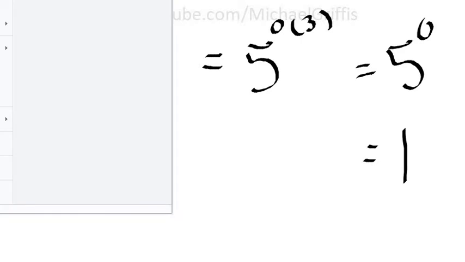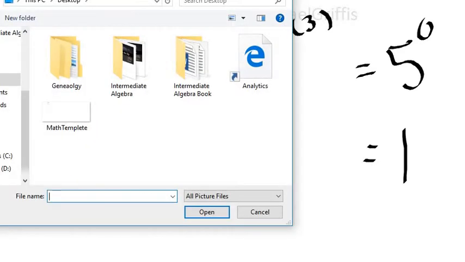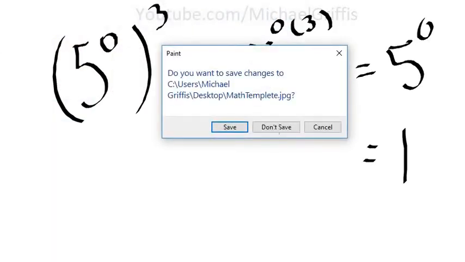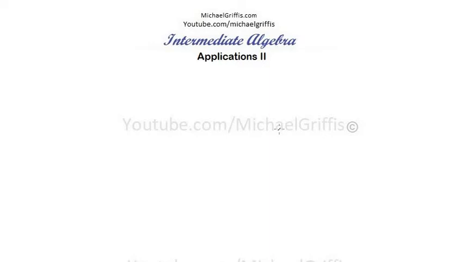Let's get a new screen here. Oh, I just remembered something. Oh well. Got time for it. This is listed as applications, but it should be rational expressions.